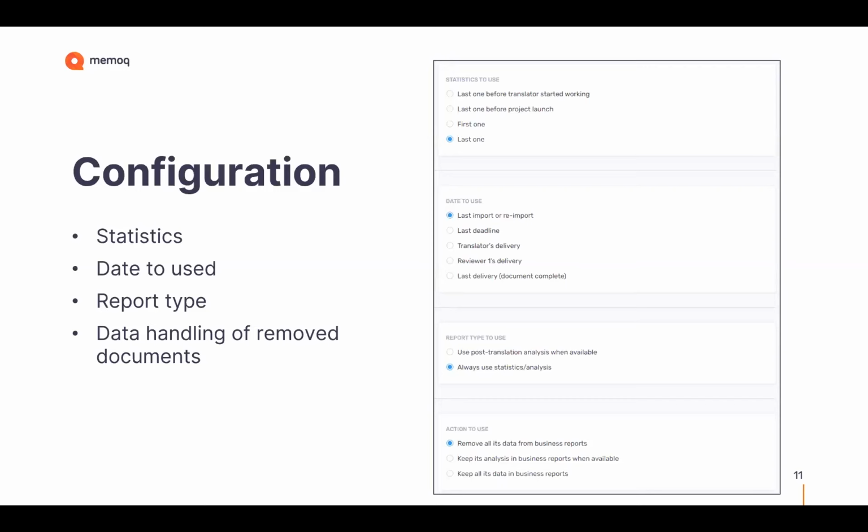Report type to use, this is also quite useful, especially if one document is translated by multiple translators. In this case, the post-translation analysis can be a very useful thing that can give you better or more accurate numbers. The last option may be the least relevant in most cases.